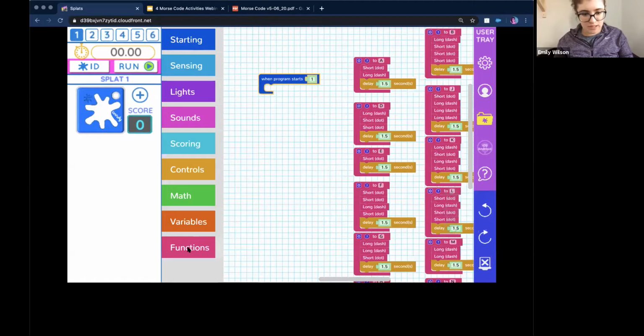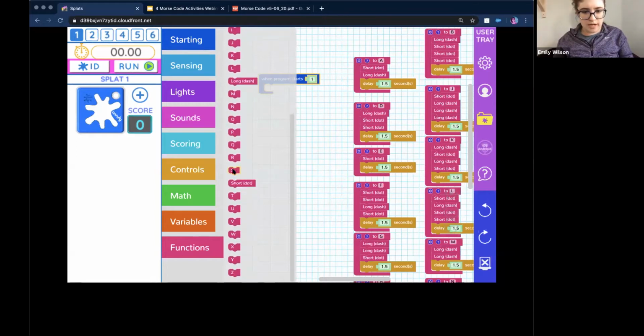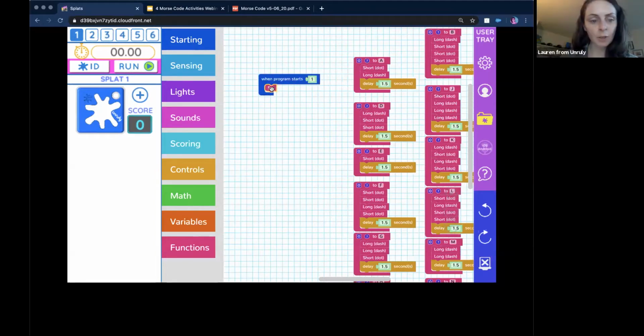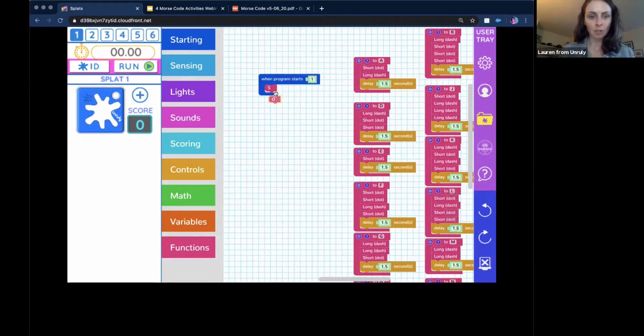And I'm going to go in here and let's see. I'm going to drag out an S. So you'll notice also that Emily's functions that she built over there on the right-hand side, when she clicked run, those didn't run because they weren't a part of a when program starts or when splat pressed. So those are the two really, really important things.